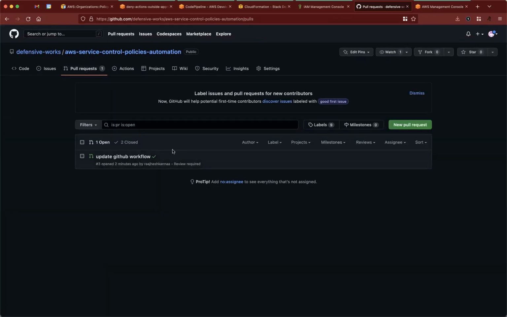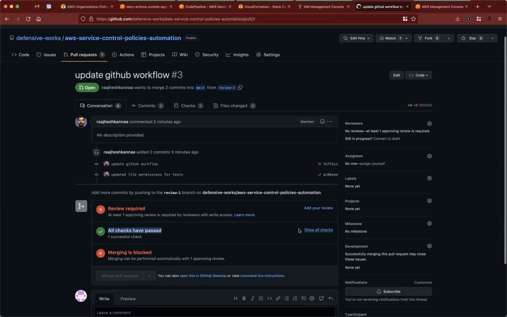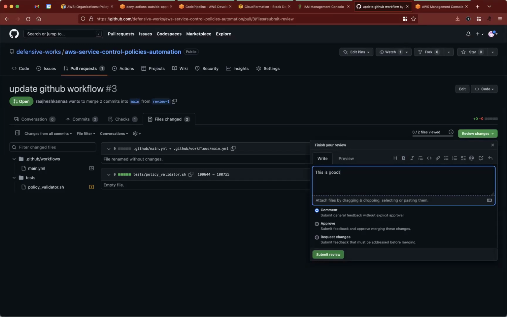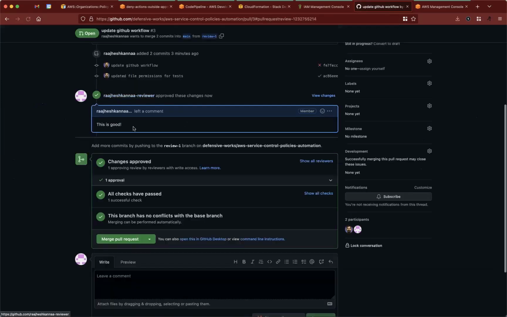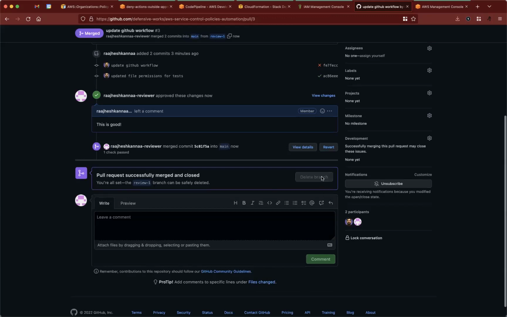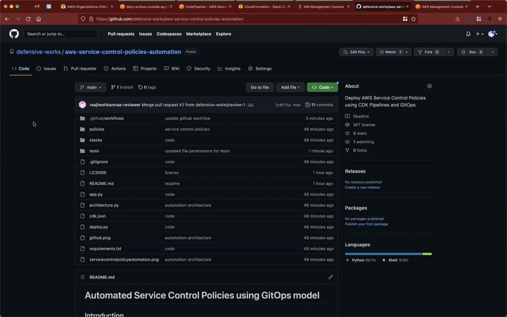So now that we have that, the reviewer can review this. All checks are passed. We can add review. We say this is good, just to keep things clean. And we can actually merge this. Confirm merge. And delete this branch. Keep it clean. Oh, the OCD kicks in. So yeah, the review has already merged this.